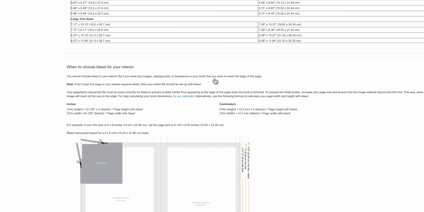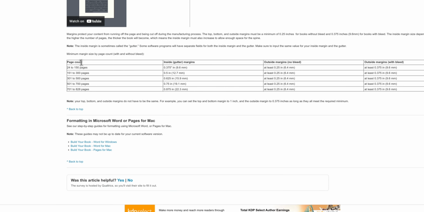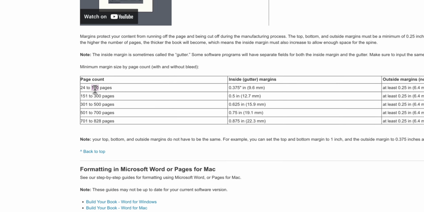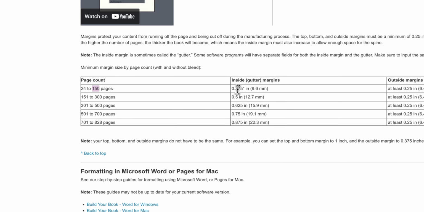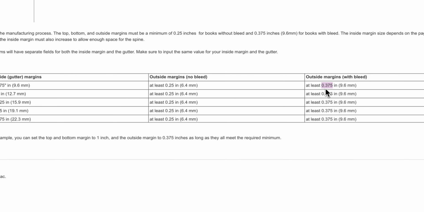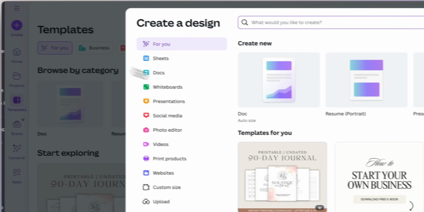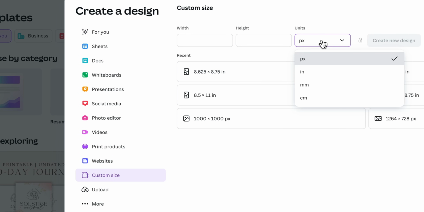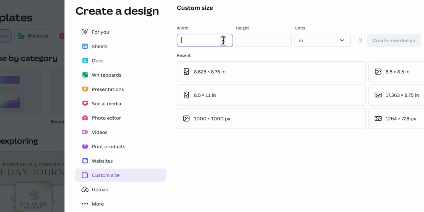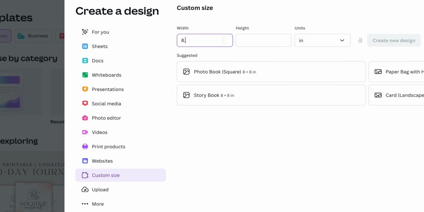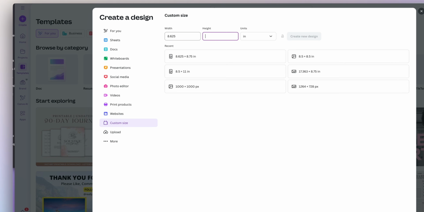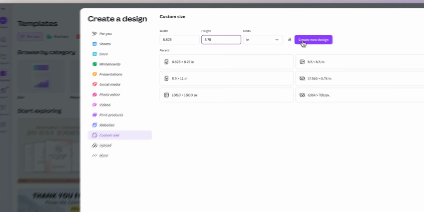So before we jump into Canva, we also need to make sure we have the correct margins. So scroll down and you will see page count. So our book will be under 150 pages and the margins are 0.375 inches on all sides. Now let's jump into Canva and create our document. So create a new design in Canva, and under custom design, we're going to select inches under units, and it's going to be 8.625 by 8.75.